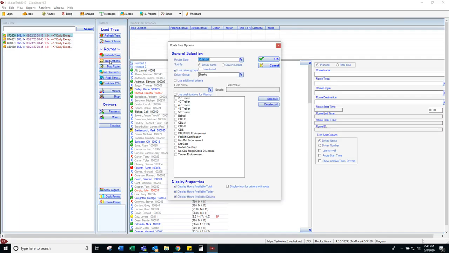We're going to go to tree options in the load tree. We're going to select a date. You can select any date that you want. So we're going to go tomorrow, June 9th. You can select any group you want. So for instance, we're going to go to Ursa, and then you can sort it by driver name or driver number. And then you always want to make sure this use driver group box is checked.